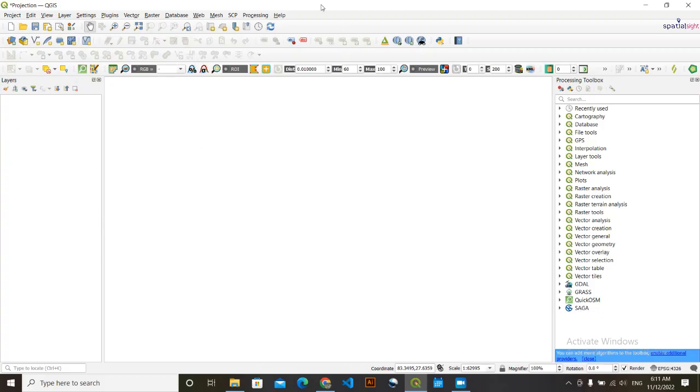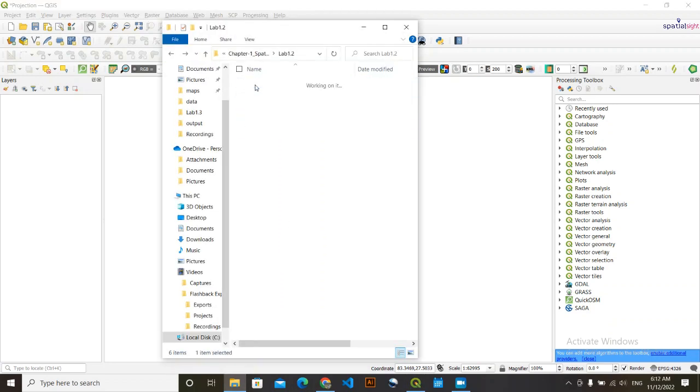In this video, I'm going to show you how you can do projection of vector data in QGIS. So firstly, I'm going to load my vector data and I'm simply going to click and drag it.